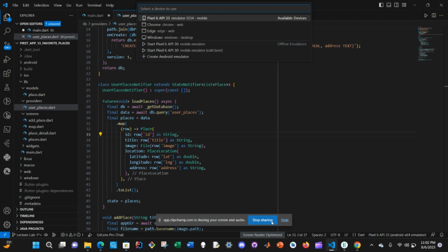So displaying places, just a picture of an image and using the image picker package to show it through a device camera. So that was the key concepts.